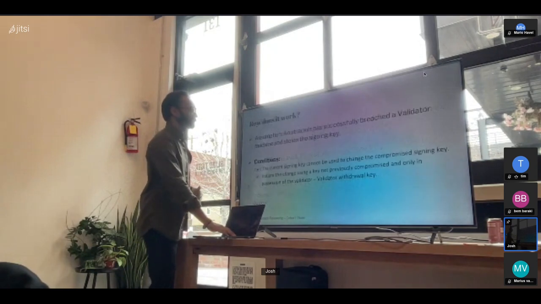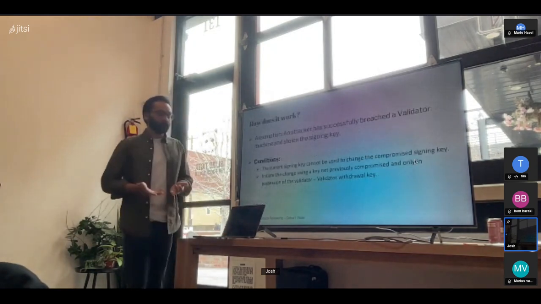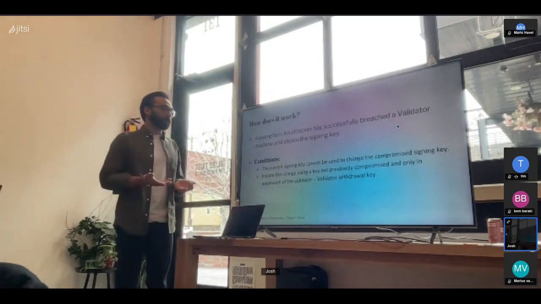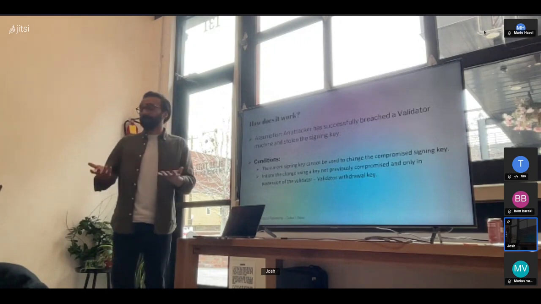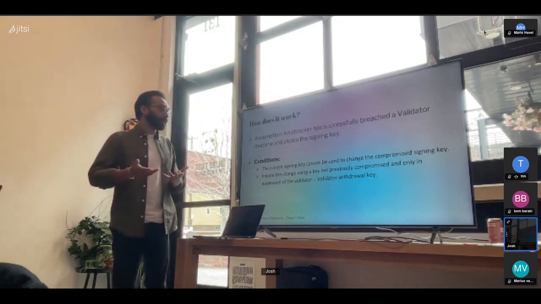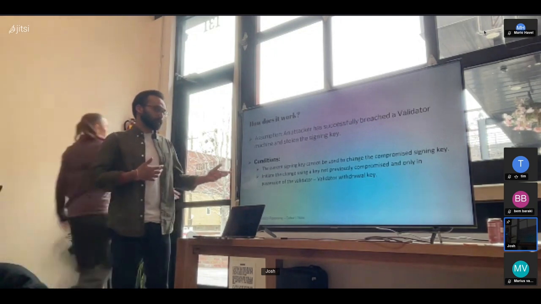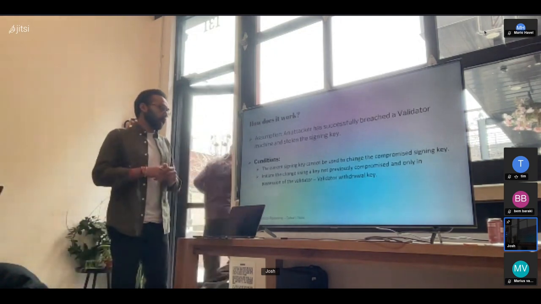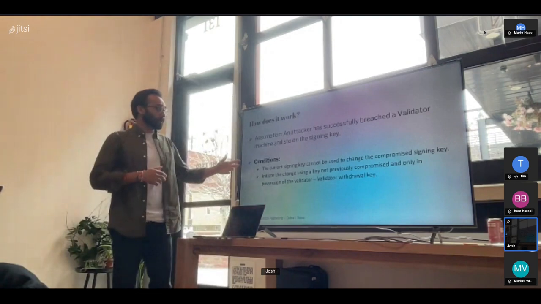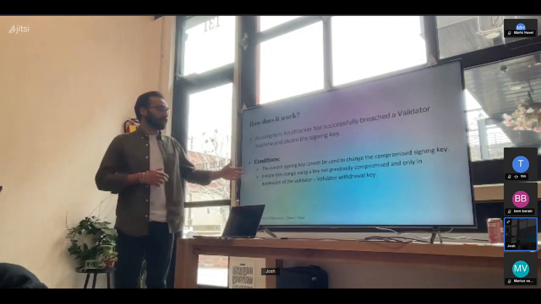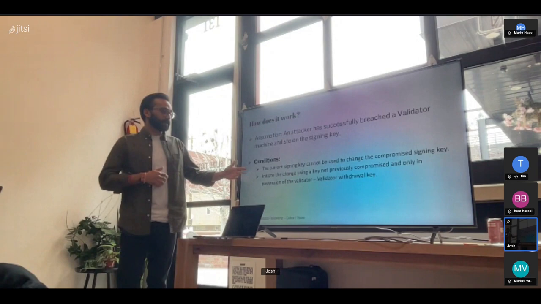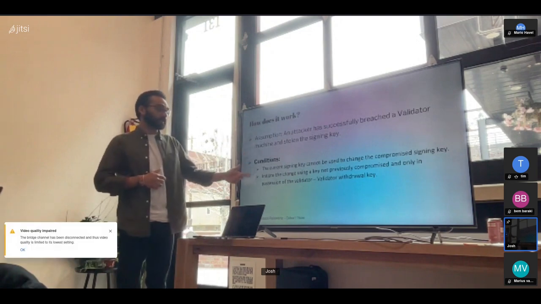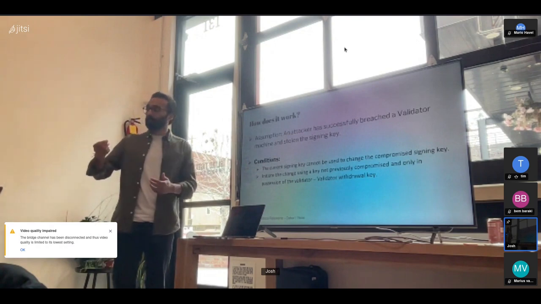So really how it works is, as soon as the validator's signing key has been compromised, then there are going to be two conditions. So what are the conditions for this to work? Firstly, it needs to be something unique. The key needs to be unique.